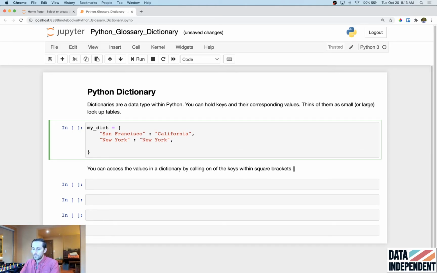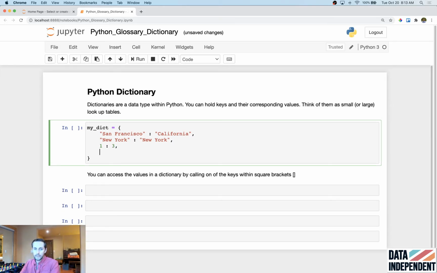Great. But you can also do integers. And so let's say I want to call a one and I want three returned to me. No problem. And then you can also do floats, which we'll show. And not only can you do floats, but here we do the same data types on either side of the key and value, but you can also mix them up if you want. And so here, for example, I'm calling a float and then I'm calling a string.